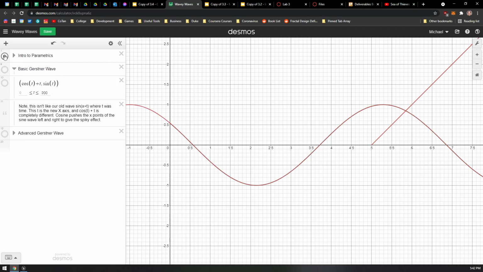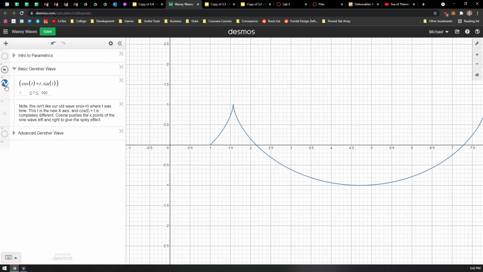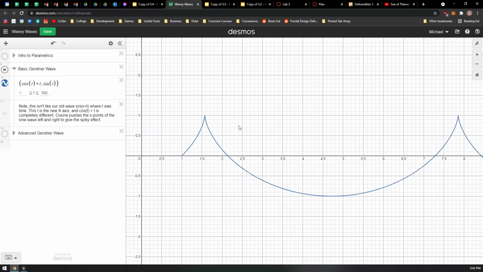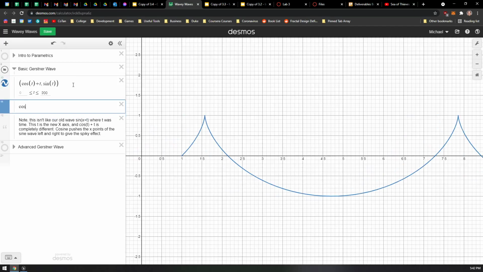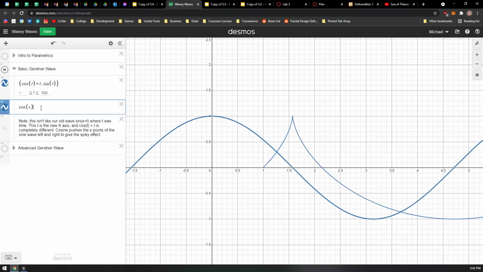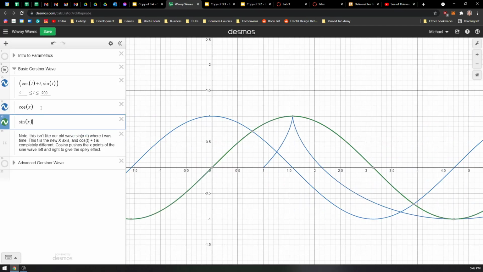Here's what we can do. We can create a Gerstner wave. Here's a Gerstner wave: cosine of t, sine of t. So imagine a cosine wave real quick to get the intuition behind this. Cosine of x, right? Here's a cosine wave. Here's a sine wave of x.